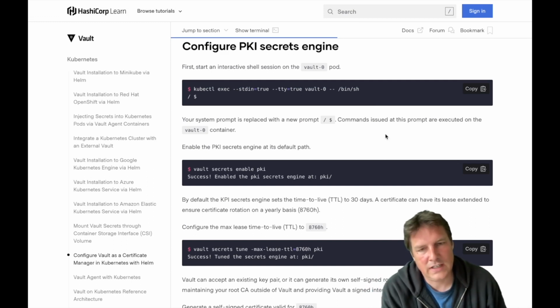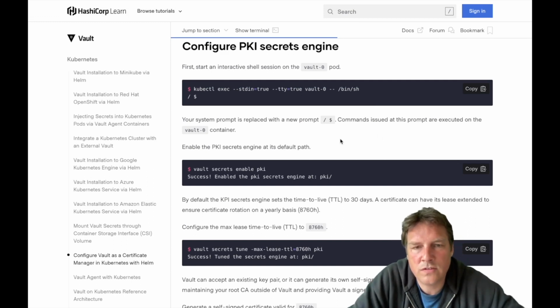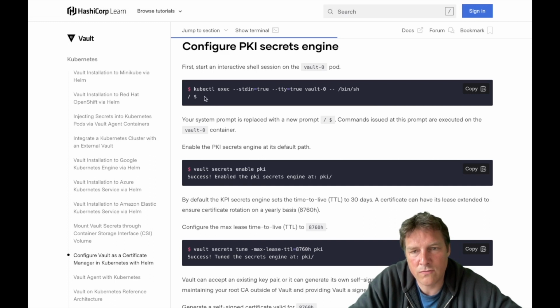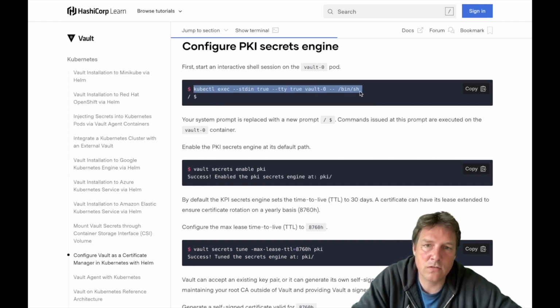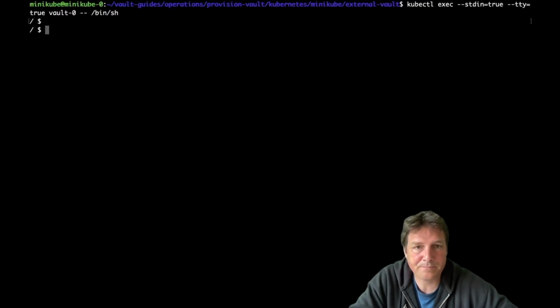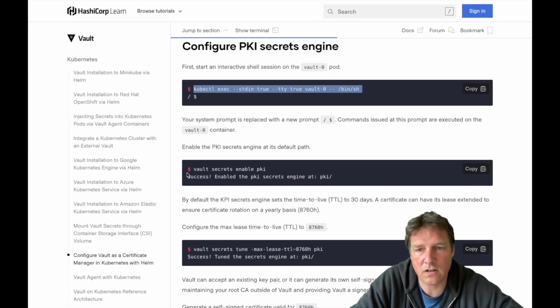So we've just initialized and unsealed Vault. That means we can start to use it and configure it, and that's what we'll do now. First, let's log in to the container. That's it, and we can start to use it.